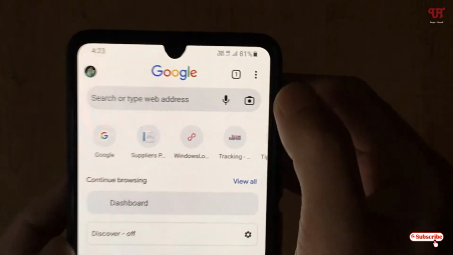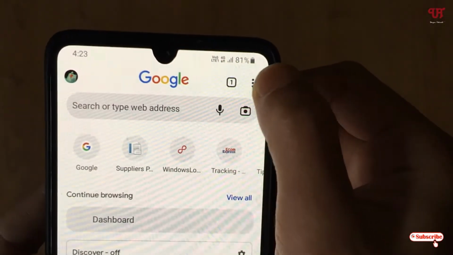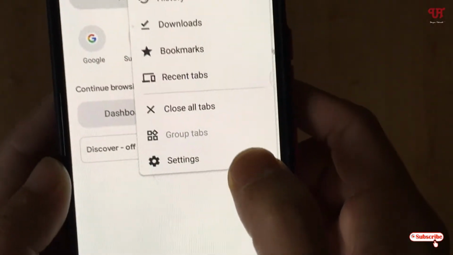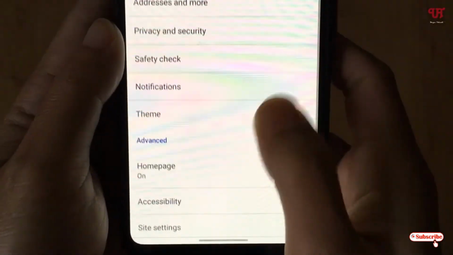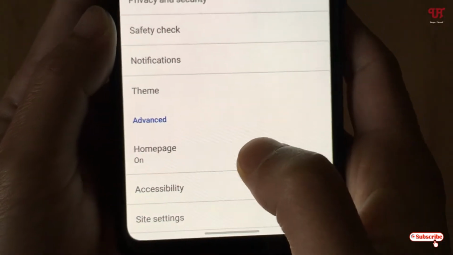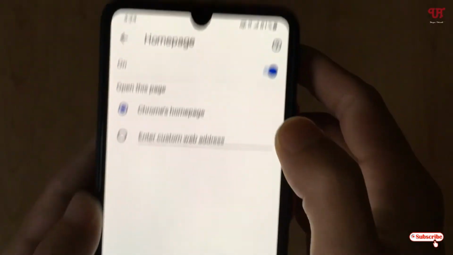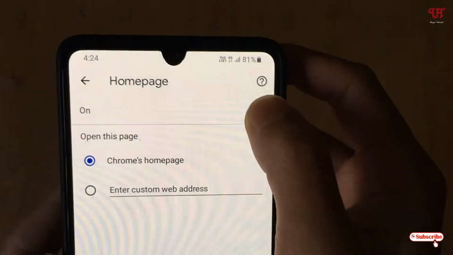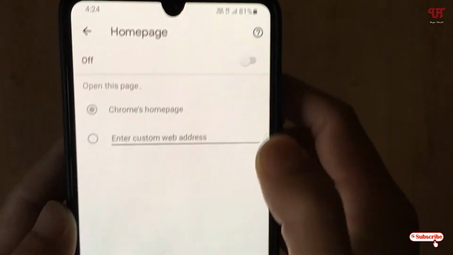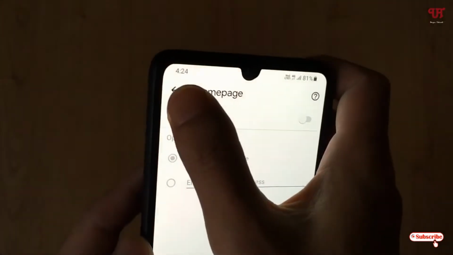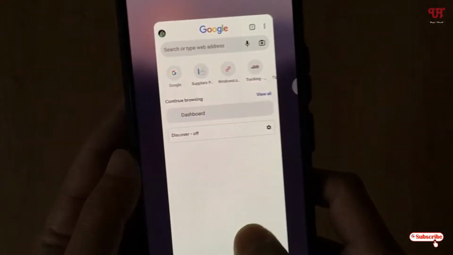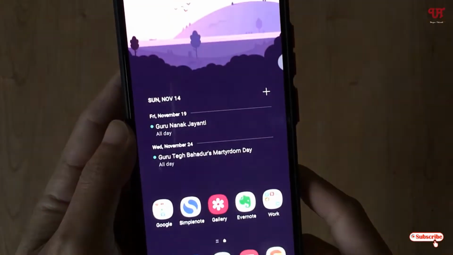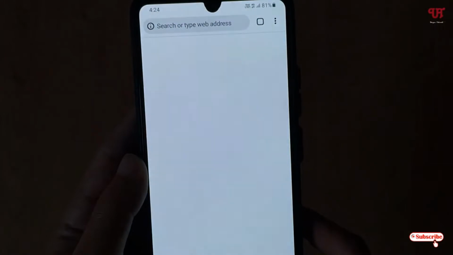So the first way, you can see here the three dot icon, just tap on it and click on settings. Now just scroll down below. Now you can see your home page, right? Just click on it. Now you need to turn off this home page, and now you can go back, and now just close this Chrome browser and open it again.